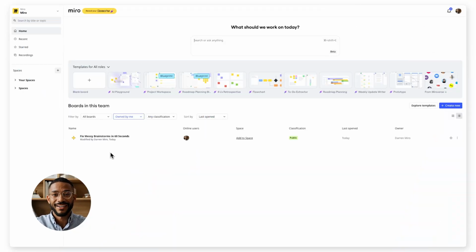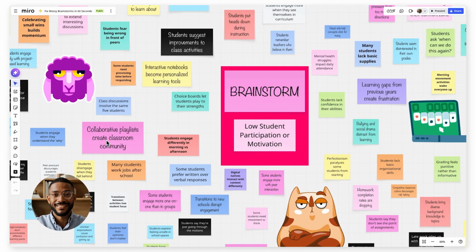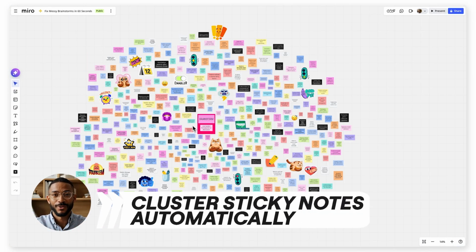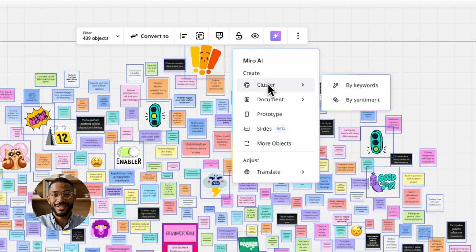Here's how to organize chaos in 60 seconds using Miro AI. Select all your brainstorm sticky notes. Click Miro AI and choose Cluster.